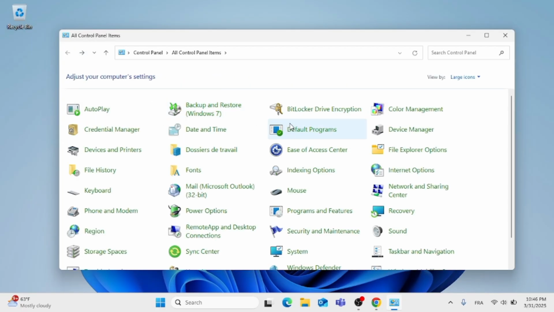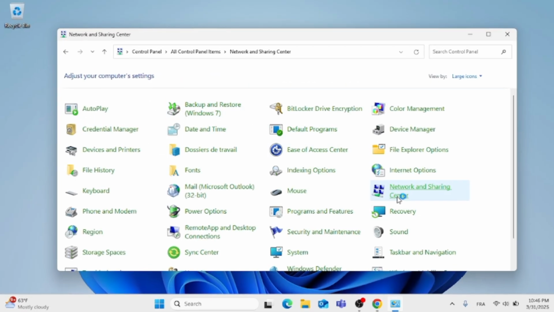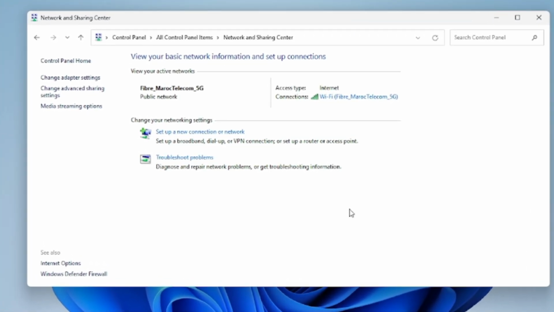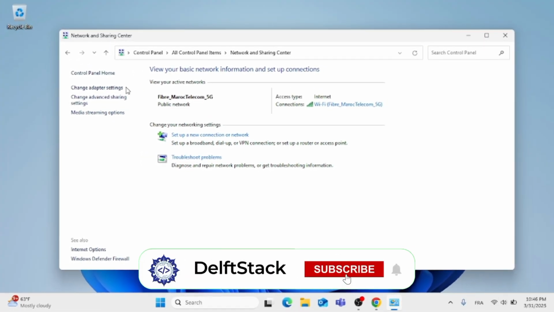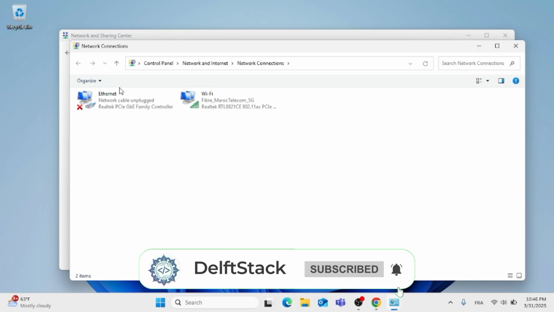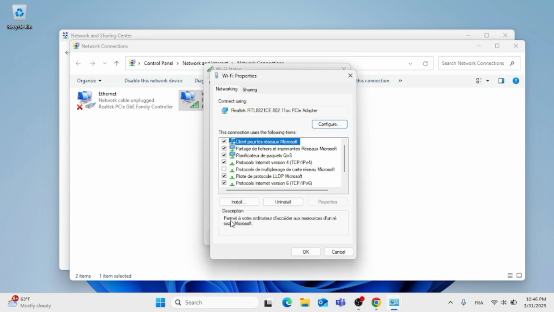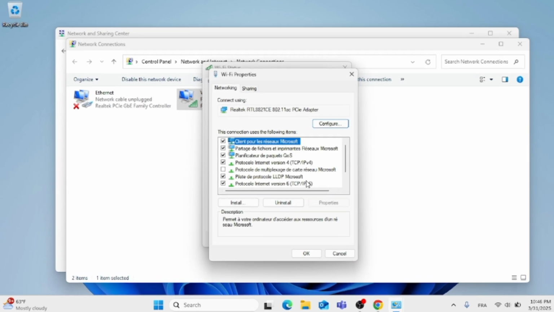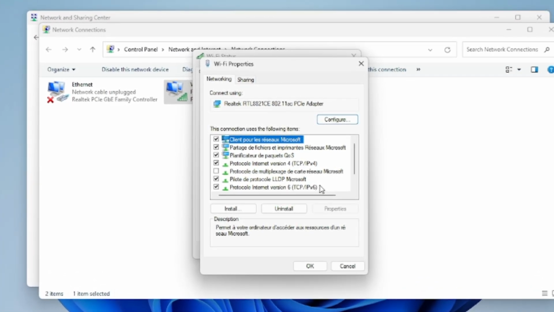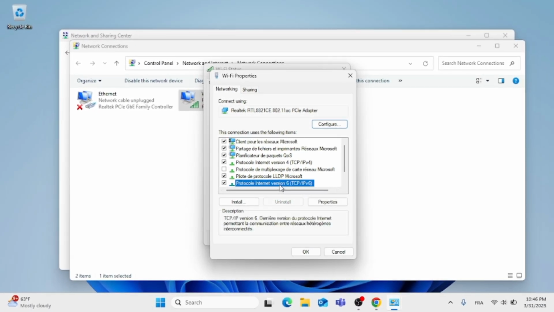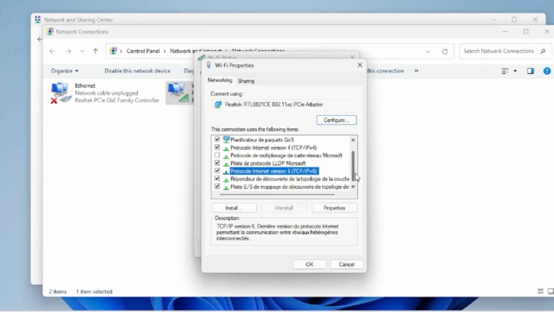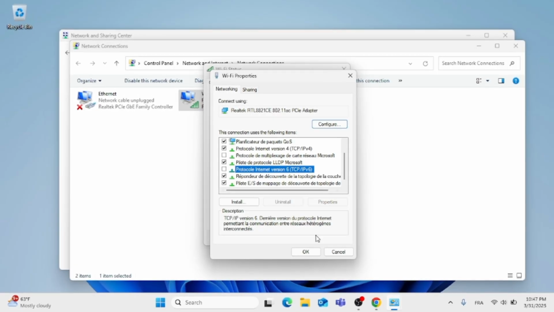Now just go back and then just choose Network and Sharing Center. Click on that. And then just go ahead, click on Change Adapter Settings. And then just choose your Wi-Fi. Click on that. And then just click on Properties, as you can see. And after that, just scroll down on the connection list and select where it says Protocol Internet version 6. Go ahead and uncheck that. Remove the check right beside it. And then click on OK.